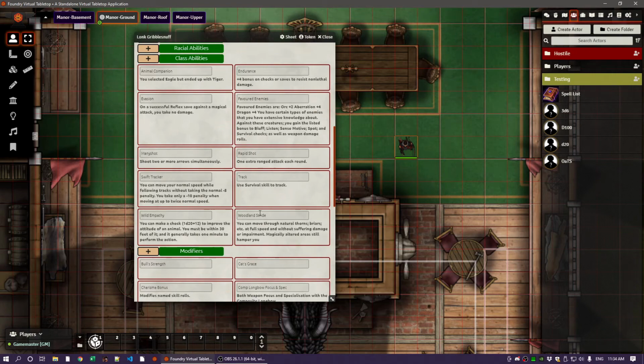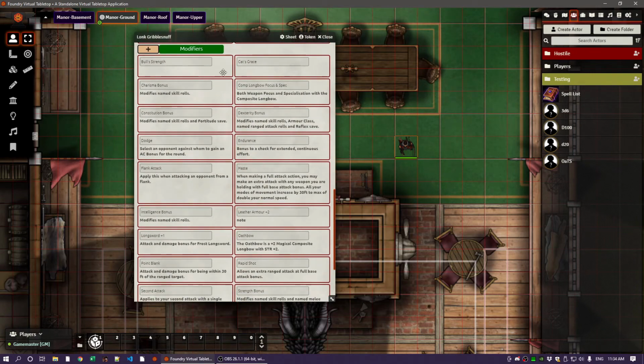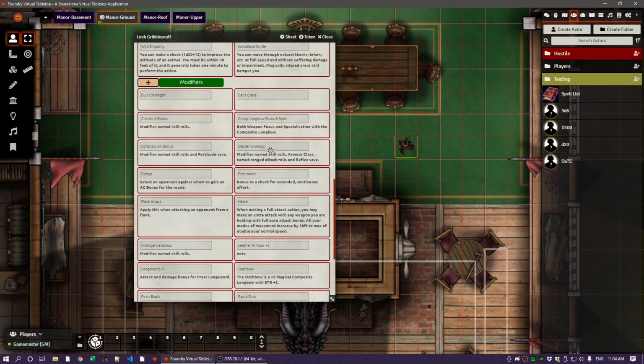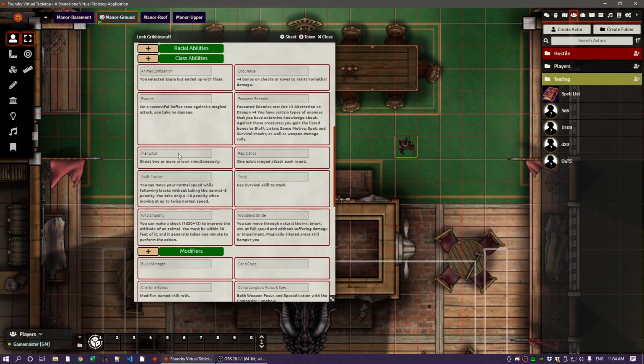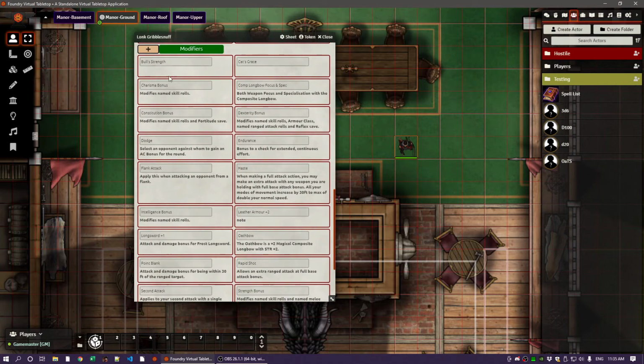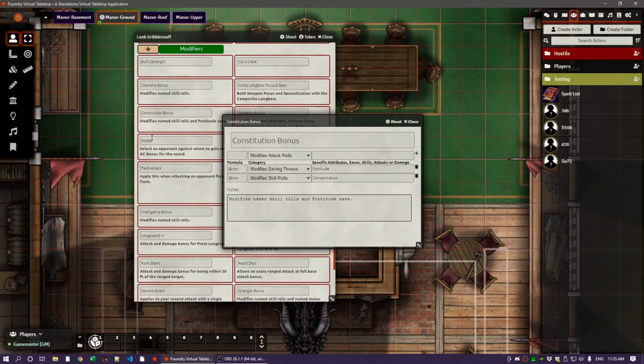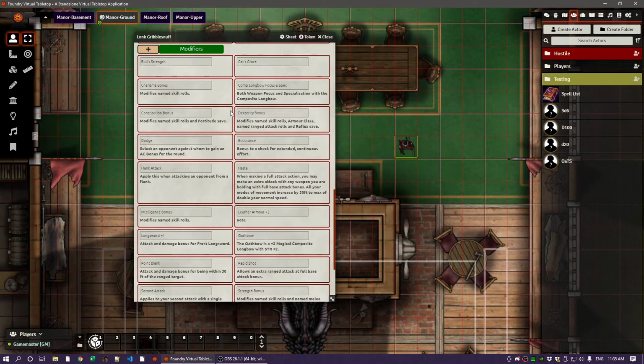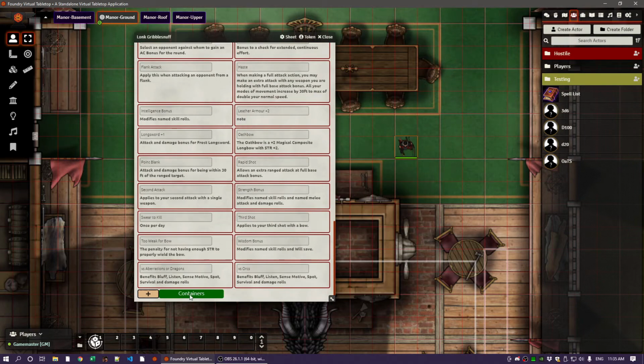So here's some more class abilities. Now, the modifiers. These are actual working implementations of a lot of these things. So your Constitution bonus. We'll have a quick peek. It modifies that saving throw, that skill roll, and the formula is based on the Constitution bonus. So that's basically how modifiers work.